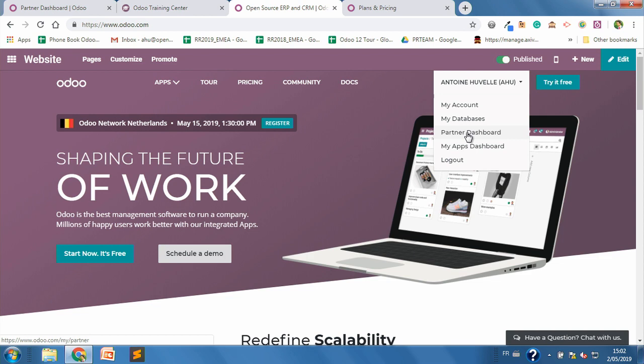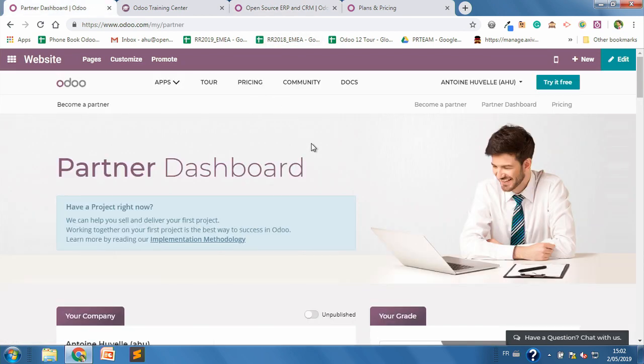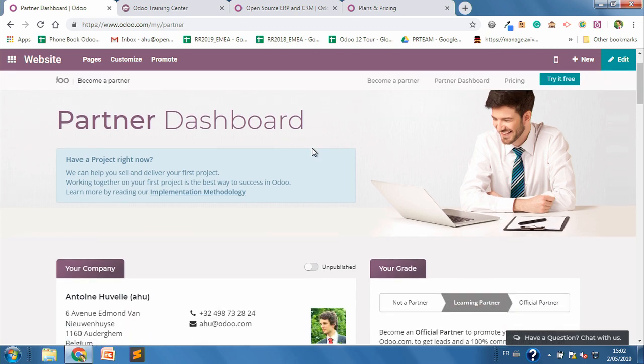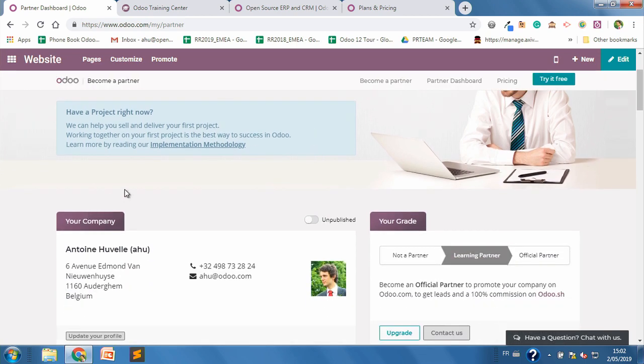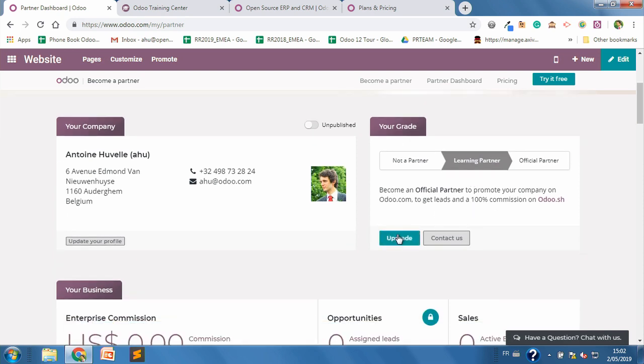If I click on the partner dashboard here, I won't do it right now, I already opened it in this window. If you click on the partner dashboard, you will be able to see all the information you need at the beginning regarding your company. You can see here my info at Odoo. You can see your grade. You can see that here I'm a learning partner at Odoo. If I wish, I can upgrade in order to become an official partner later.